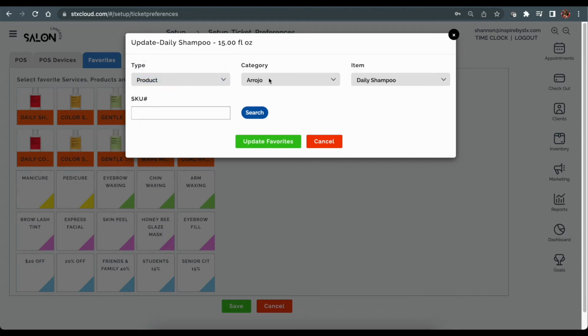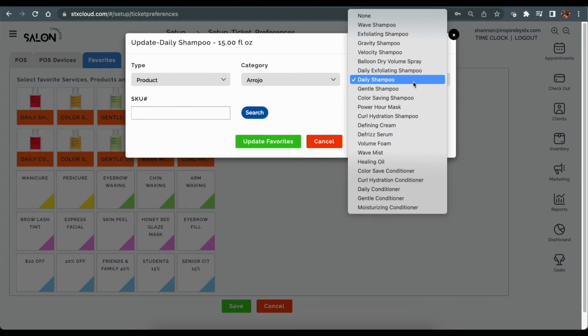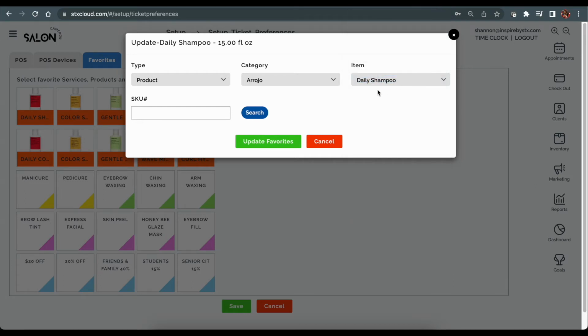Once you select your type, then you'll select your category. This will show either the service group or the product line. And then from here, you'll select your item. So it'll show you a list of all of those items. Once you select it, you can go ahead and click Update Favorites.